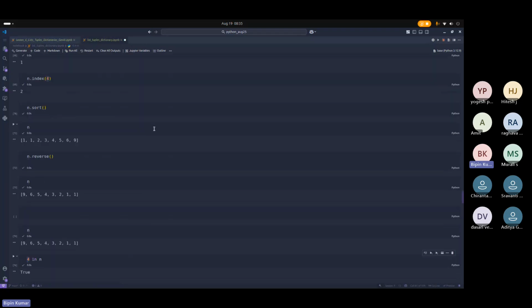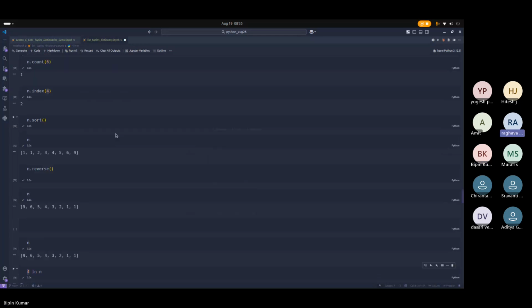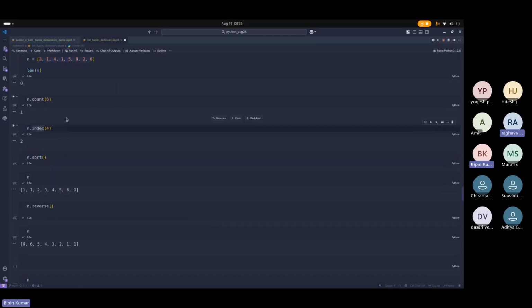Excuse me, sir, can you just repeat that index 4? How did that output 2 come? Which one? Index 4, you have given as input. Yes, that one. So 4 is at the third position, and it will give the index number. Okay, got it.